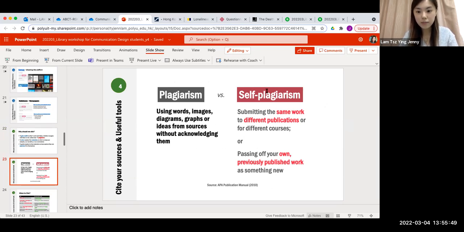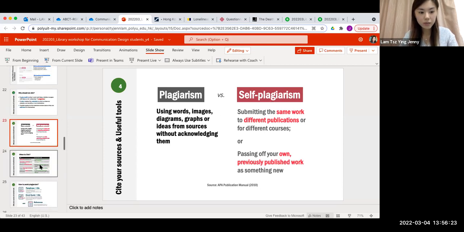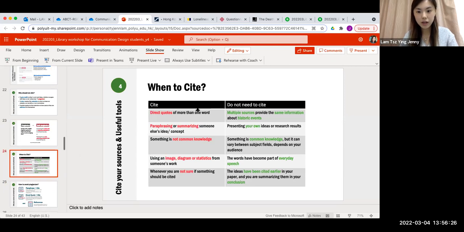Also, if you are submitting the same work to different subjects, for example, you submitted a previous assignment to another subject and you reuse that assignment for a different subject, passing off your own previously published work as something new is also a kind of plagiarism. It is called self-plagiarism. So remember that you still have to cite your own ideas that you have previously published.